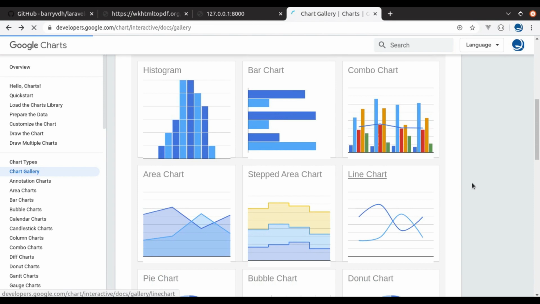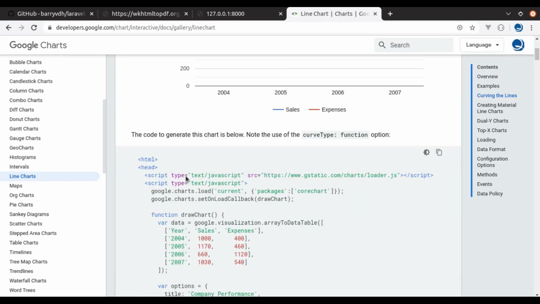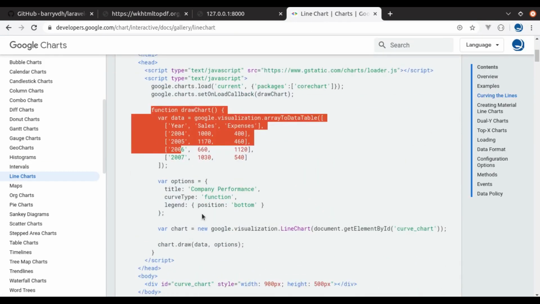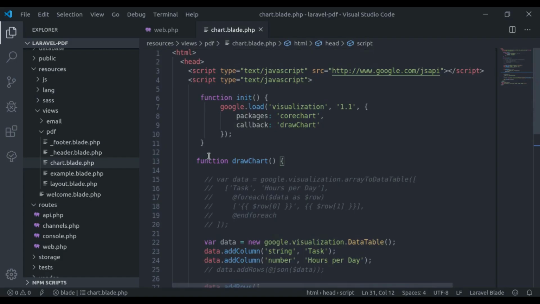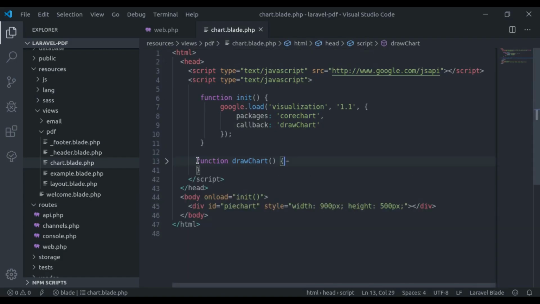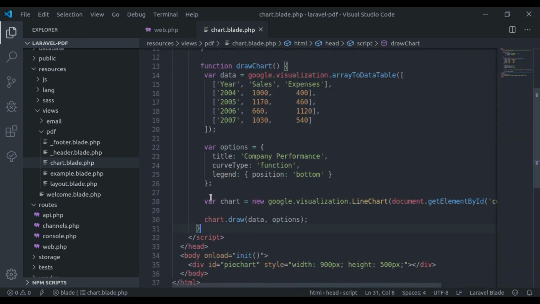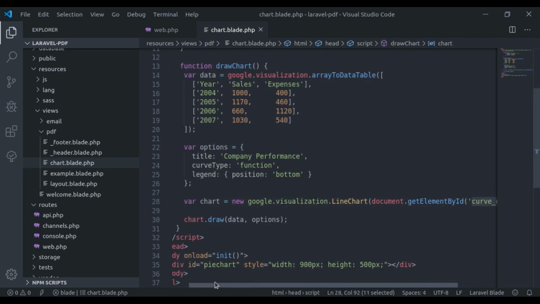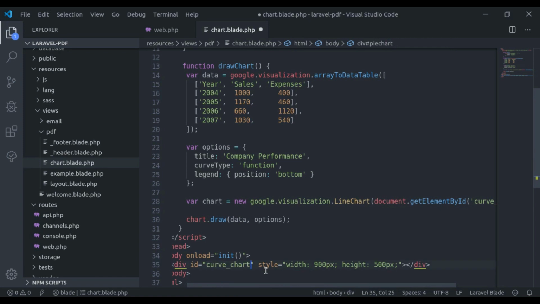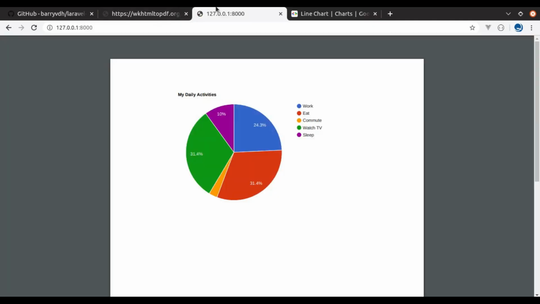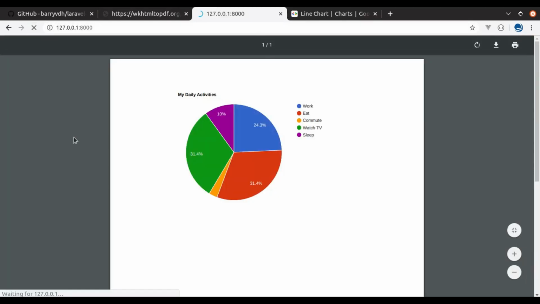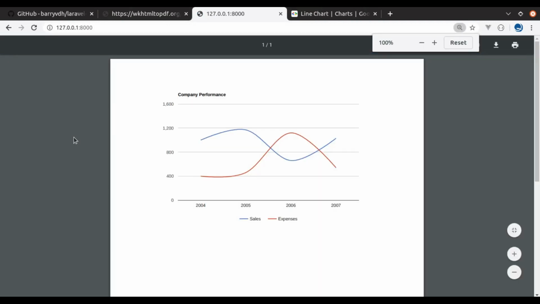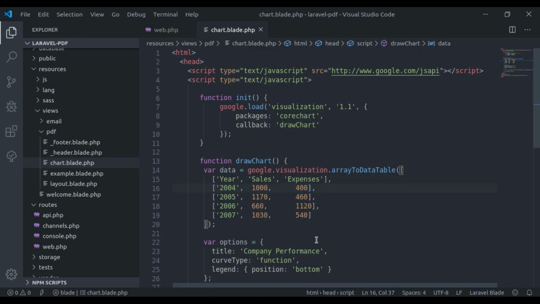Let's try this line chart. Here I am going to copy this drawChart function and replace it right here. And right here copy this ID and paste it. Now let's see if it works. Refresh. And here we get the line chart. And of course you can load this data from the route or controllers.